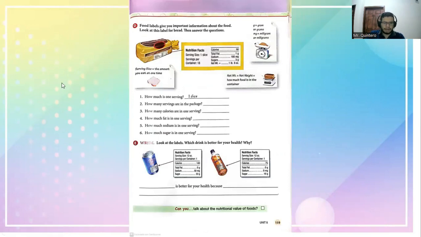Now we have this activity. Food labels give you important information about the food. Look at this label for bread, then answer the questions. For example, we have letter G is gram or grams. It's plural, yeah? Gram, los gramos, el gramo o los gramos. Gram, grams. Mg, milligram, or milligrams.